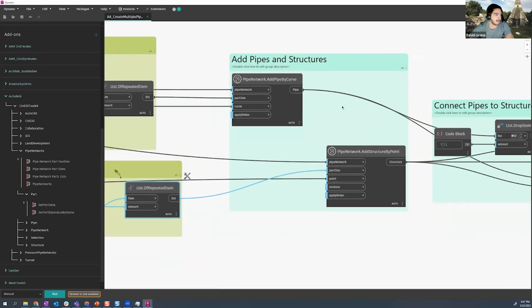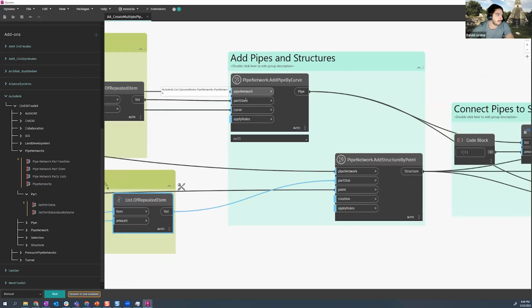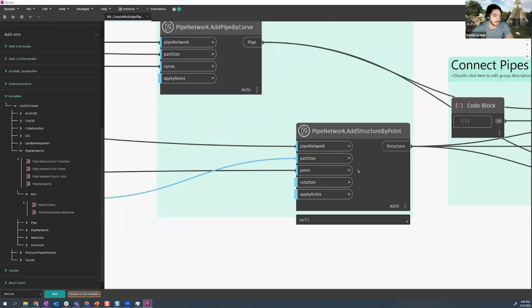We have these 2 nodes that Jacob highlighted on the theory side: Add Pipe by Curve and Add Structure by Point. I would also say that you can apply rules if you have them in your standards. So you have the pipe network, the part size, and the curve as inputs. Here you also have the point and the rotation for the structure. This is why I'm using the vertices of the polylines to place my structures. And you can also apply the rotation.